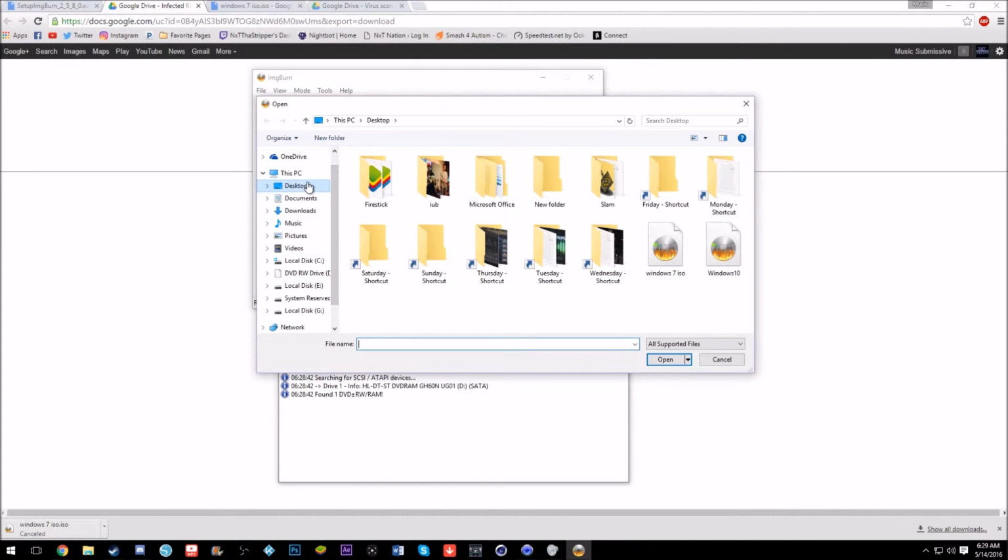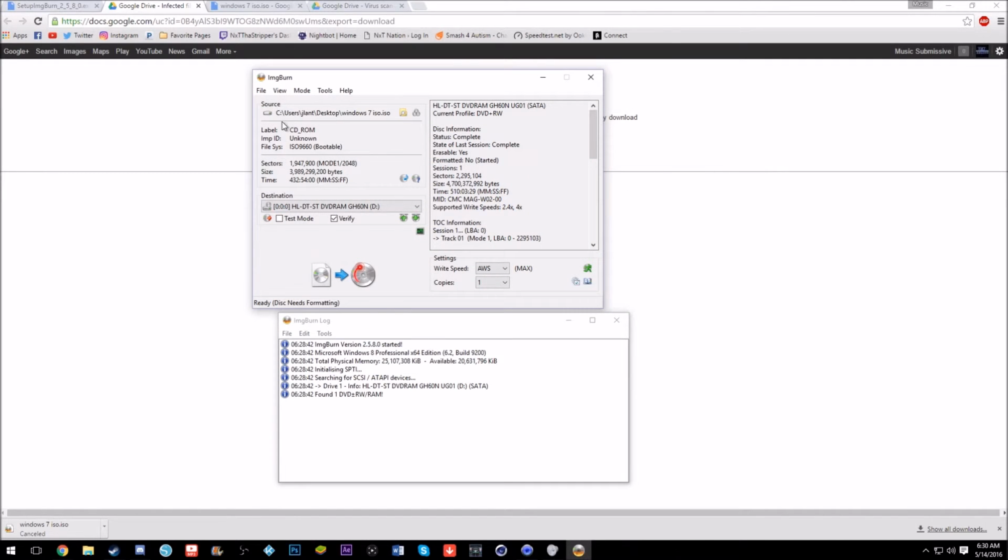So you're going to go ahead and browse for it. Go to your desktop, which is where I have mine saved. Yours is probably going to be, nine times out of ten, in your downloads folder, but mine's on my desktop right here, Windows 7 ISO, and you're going to hit open. Once you do that, it's going to load the file into the program. Now this little box right here is ready to go.